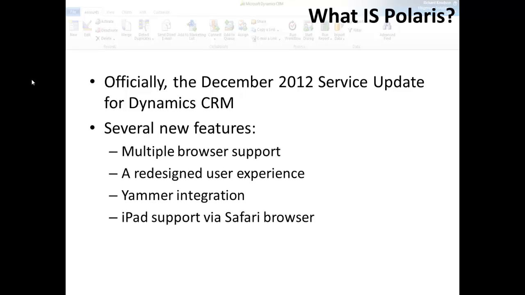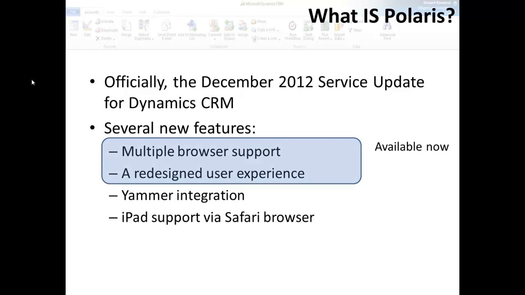So what is it? It's got a lot of new features, probably more than the term service update would imply. Multiple browser support, redesigned user experience, Yammer integration, and iPad support via the Safari browser on the iOS platform. The browser support and the redesigned user experience, that's the feature that I'm going to focus on here. Those are available now. Yammer integration and iPad through Safari, those are coming soon. And a Polaris update here shortly available.